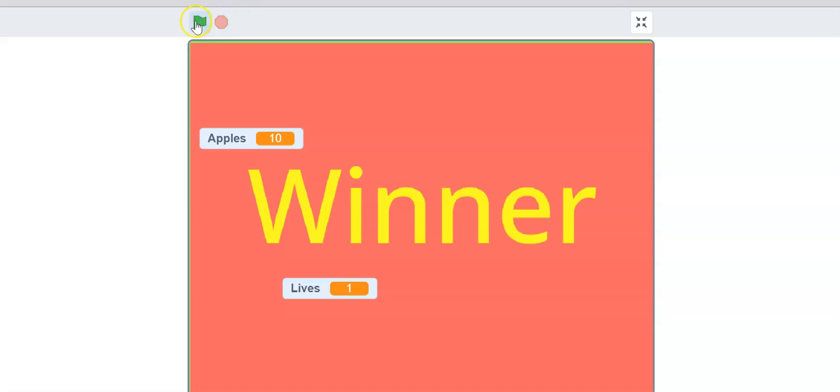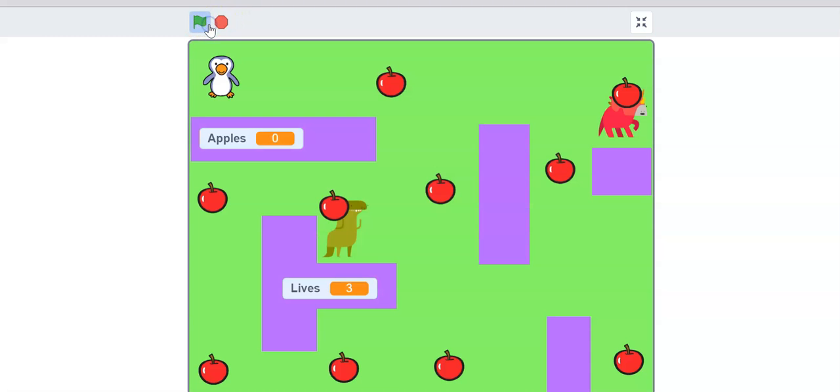And now when I press my green flag, my apples score is set back to 0 and I can start my game again. So try that and see if you can get your character to collect all the items and display the winner sprite. But take care and I'll see you in the next tutorial.